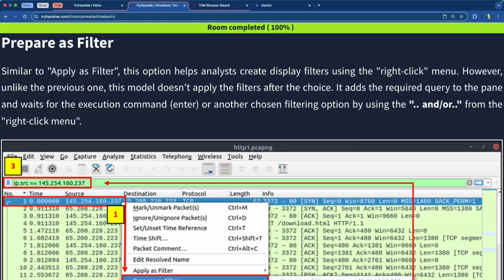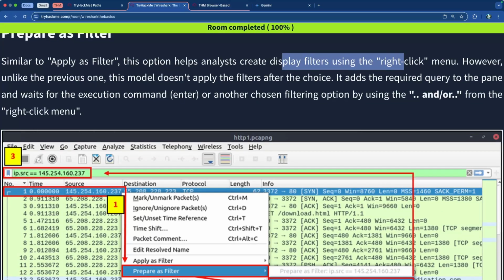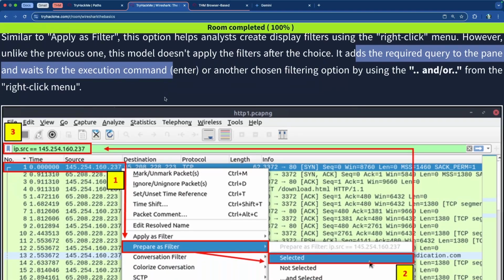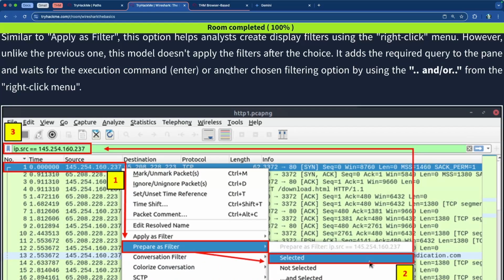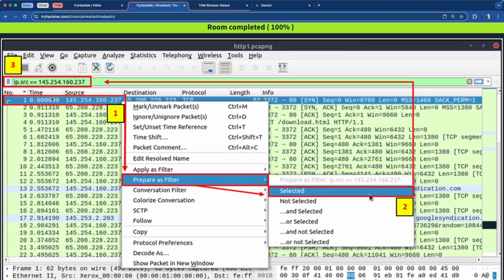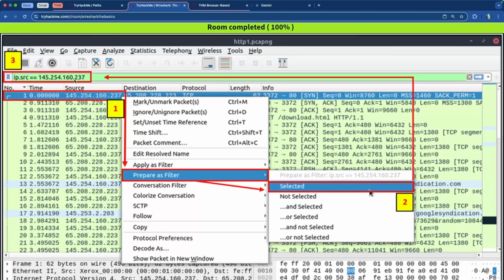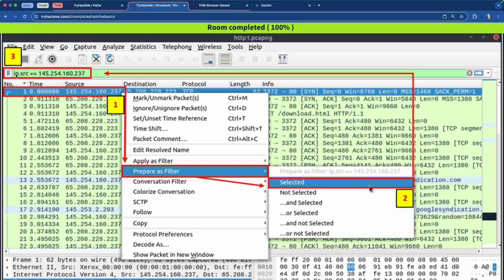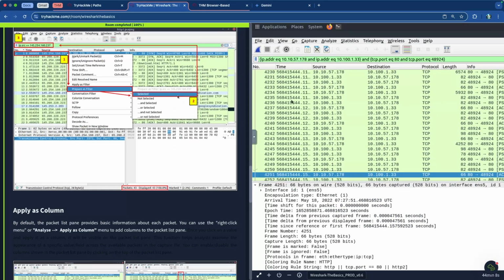Prepare as a filter is very similar to apply as a filter. This will help you create display filters using the right-click menu. However, unlike the previous one, this model doesn't apply the filter after the choice. It adds the required query to the pane and waits for the execution command, which is you just pressing enter, or another chosen filtering option by using the and or from the right-click menu. So it'll add it up here, but it won't press enter. And so what you can do is then use and after this. So you can say IP source equals this and, you know, the destination port equals whatever. So you can combine two queries together.